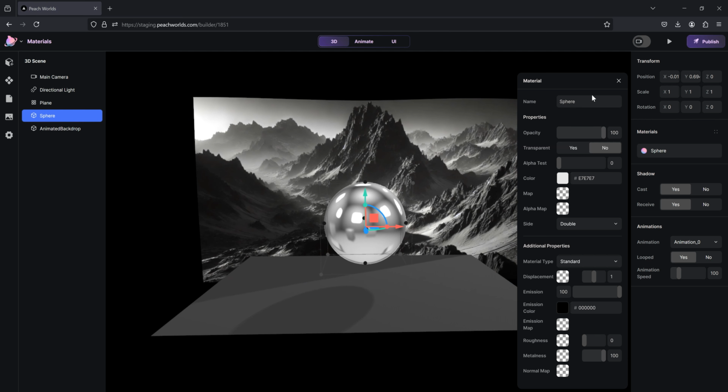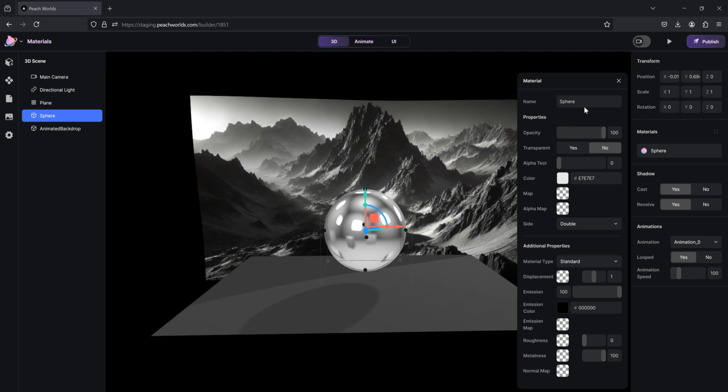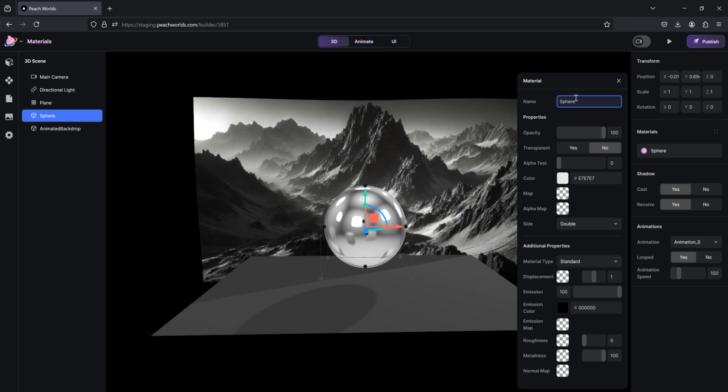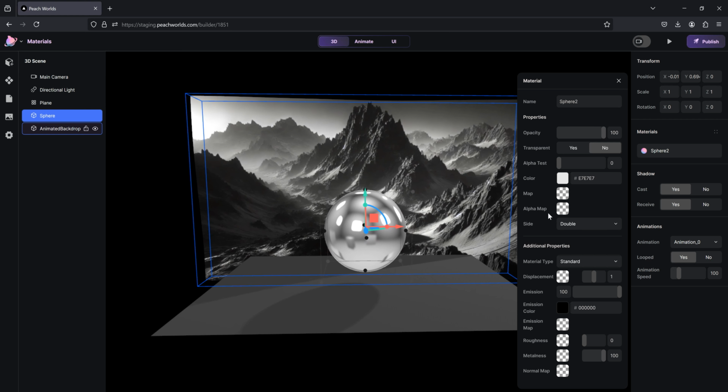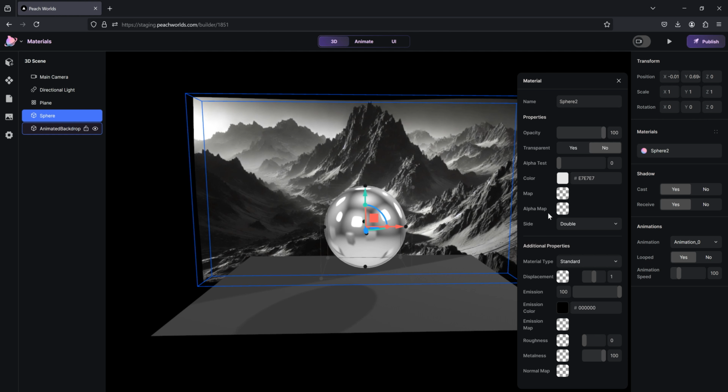Alright, so let's talk about what controls you have for your material. First of all, you can change the material's name. Let's call it Sphere 2. This is good if you have a lot of objects, a lot of materials, and you just want to organize your scene. I'm not going to cover all of the properties of this material because some of them are more advanced and not required for our tutorial. Let's have a look at a few simple controls that you have.